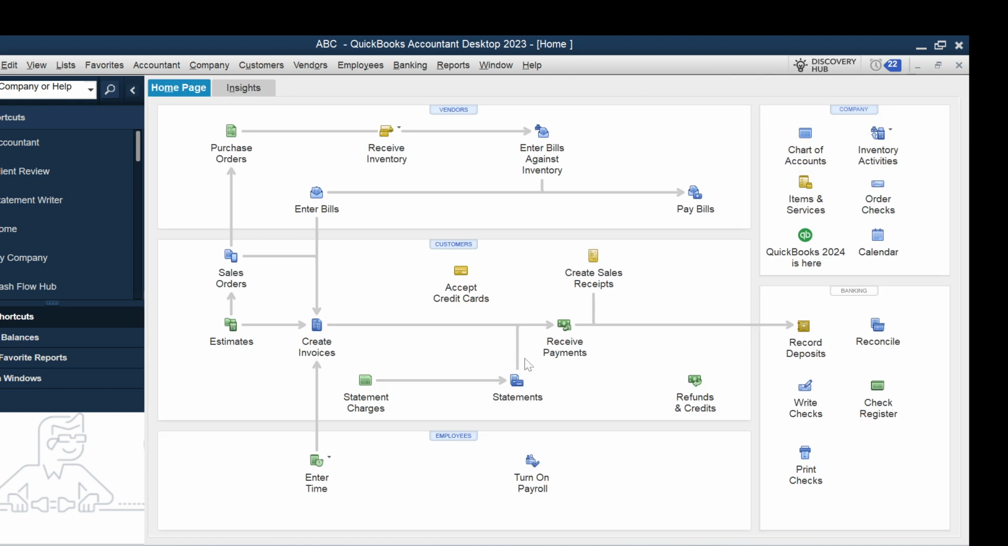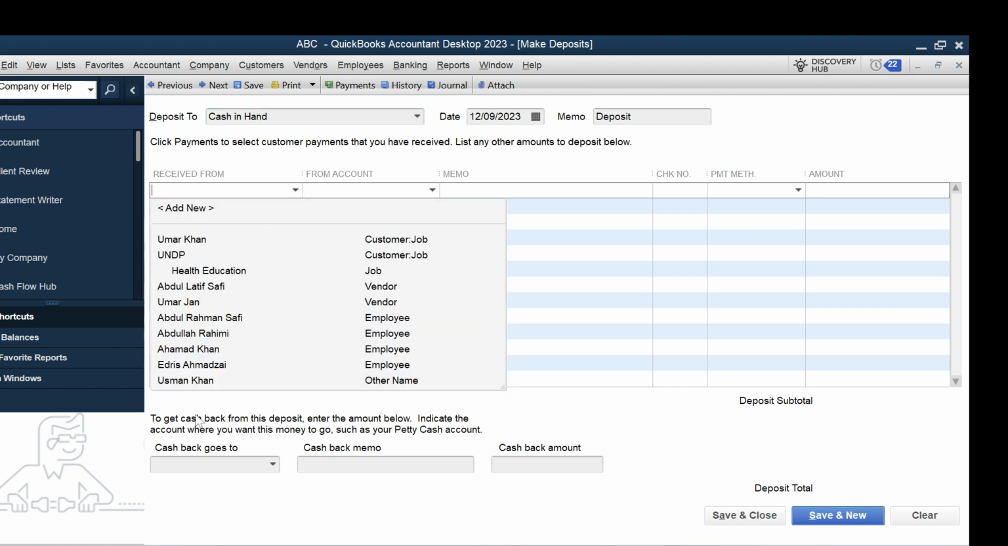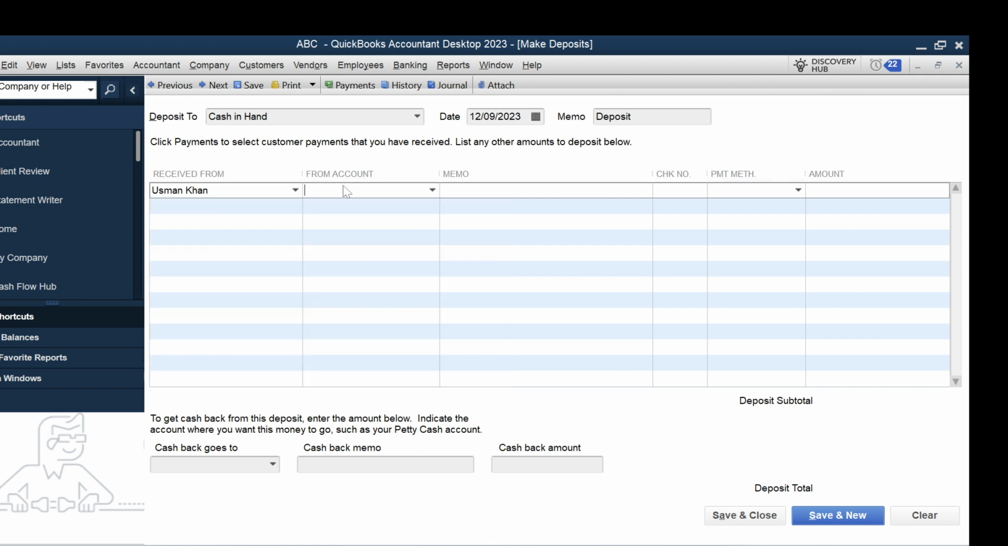And if you received money from the owner, how will we record it? So click on record deposits, and here you can choose the account to which you are going to deposit this fund. Here, for example, I created an account by the name of Usman Khan, who is the owner of this company, and here you can choose from which account you received this money.